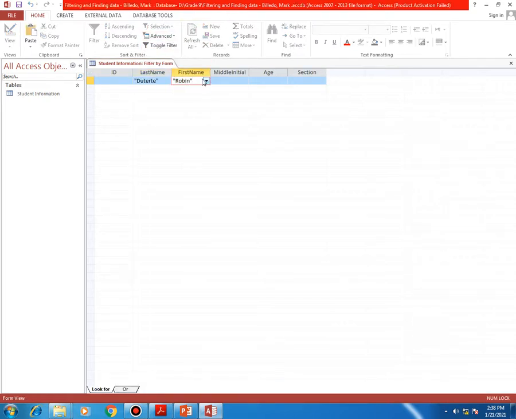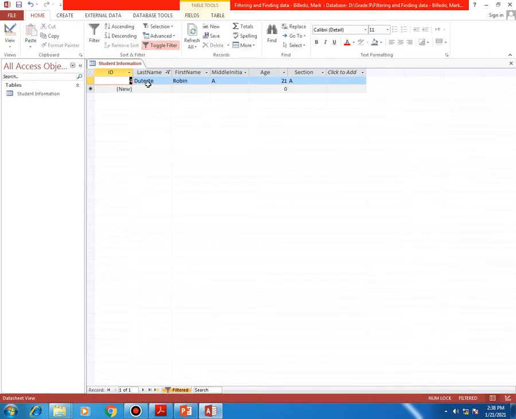Pwede nyong i-filter ang last name lang. Example, last name lang ang alam kong information. Hindi ko na alam yung first name, middle initial, hindi ko na alam yung taon niya, hindi ko na alam yung section niya. Pero ang alam ko lang yung last name niya. So, all you have to do is to click, then toggle filter. I-search mo lang yung last name niya, then toggle filter, then magpapakita lahat ng mga information na merong last name na Duterte. Dito, iisa lang ang nagpakitang Duterte kasi iisa lang naman yung record nating Duterte.